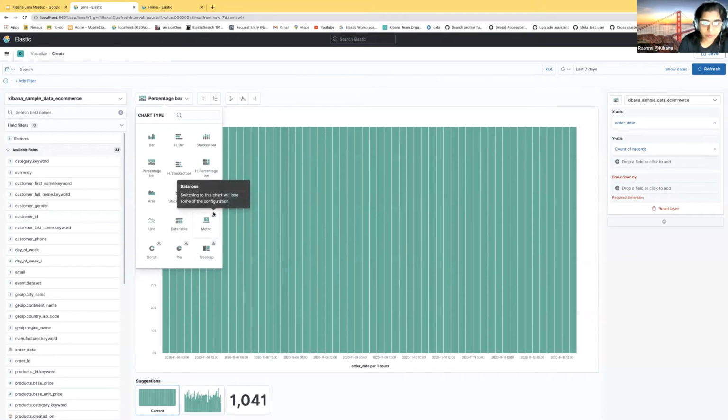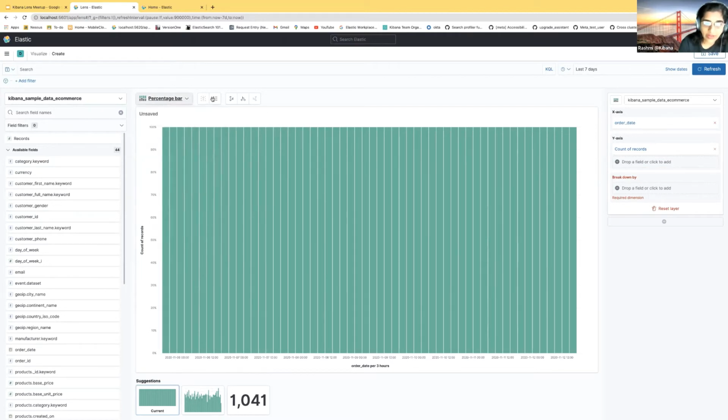If I hover over this, it gives you a small little tip: switching to this chart will lose some of your configuration. So it is giving you a nice little tip here. These are the various different visualizations that you are intuitively building here. And then in 7.10, we also started showing the legends. By default it is auto, but you can always show it or hide it, and then it appears here.